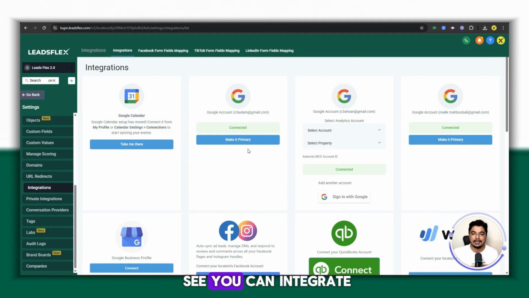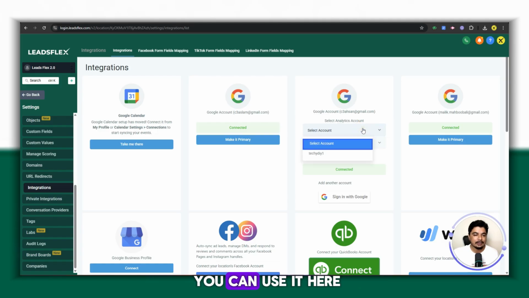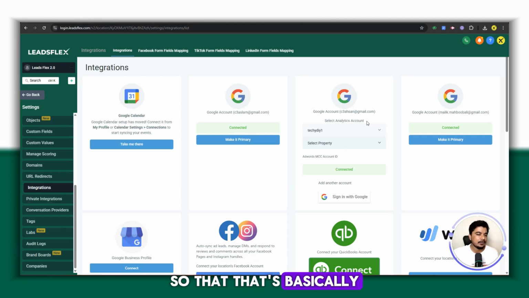Here you can see you can integrate different tools. First of all, you can integrate your calendar here. It's super easy. You can just click once and it will be integrated automatically. And here you can connect your Google account. It's also super easy, just one click. And if you have multiple Google accounts, you can use them here. For example, I'm going to use this one. I'm going to select properties as well. That's basically for Google Analytics, but it's up to you whether you want to use it for Google Analytics or as a Google account.